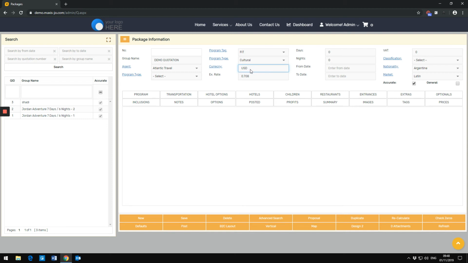Okay. So this is the exchange rate that you can change here manually, but it is entered by default. Here you can change the rate if you want it to be higher for this certain quotation. You can change it manually, but anyway, you will have by default already the rate decided by your organization.